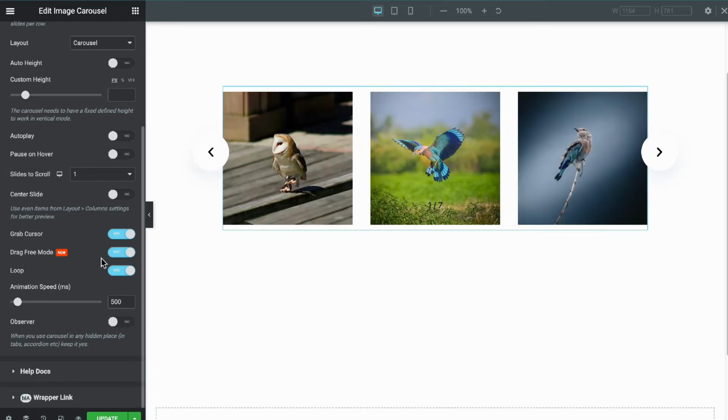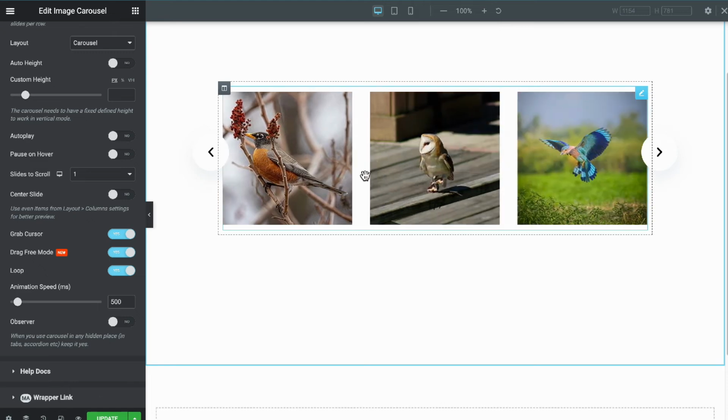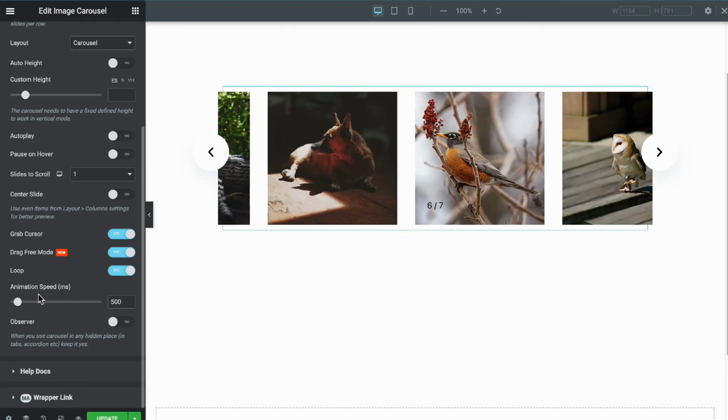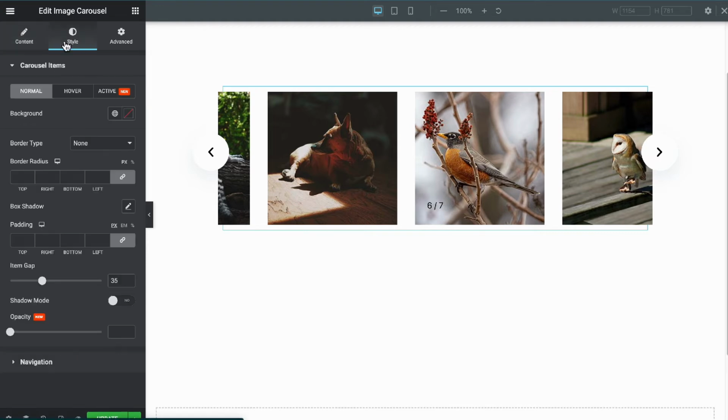And then we have our drag free mode. Just drag a little bit and it will move forward. And here you can define your animation speed. Then let's navigate to our style area.